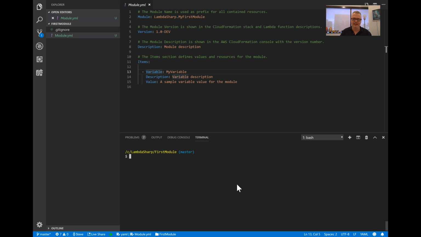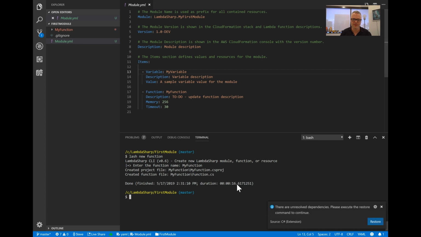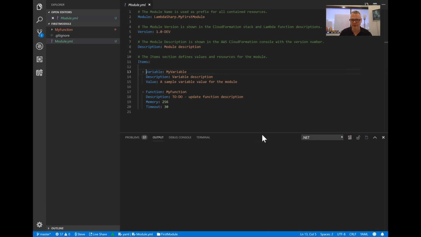Next, we want to add a function. So we say lash new function. And similarly to creating a new module, it will query us for a name. Now I like to give my resources a suffix that identifies what type of resource it is. So I would call this my function. And similar would be my topic, my bucket. I found it to be easier later on when I look at the CloudFormation description to know what I'm looking at without having to look at the actual type.